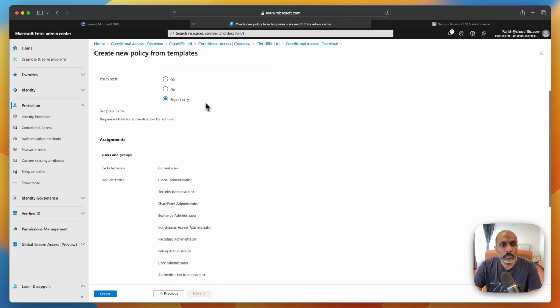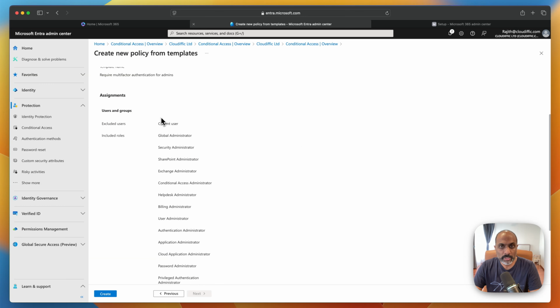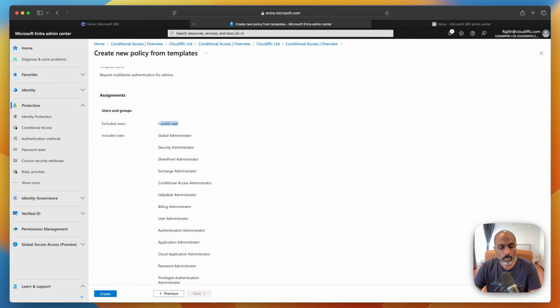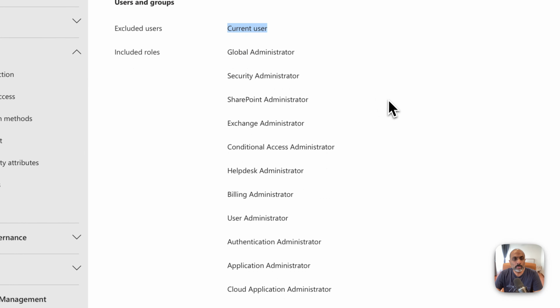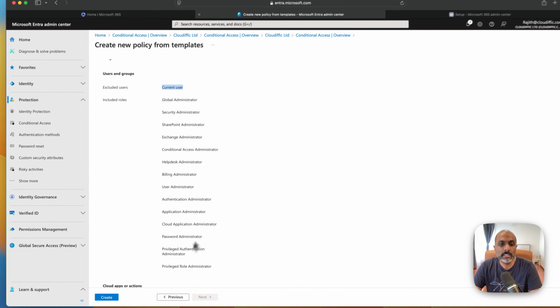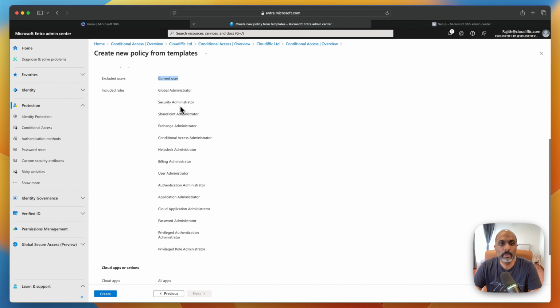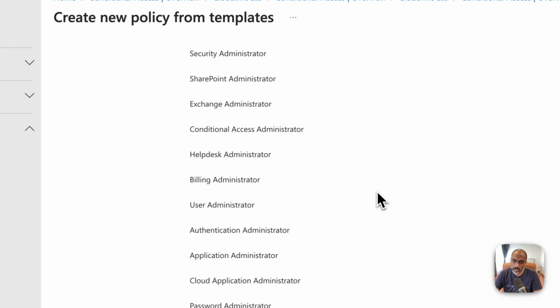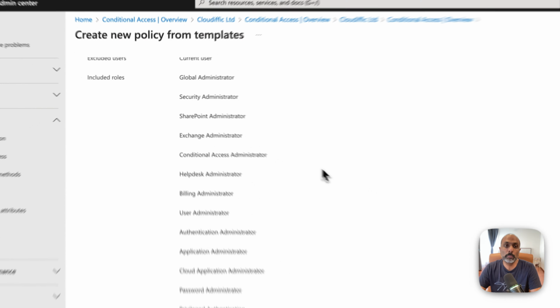All right, so we are going for report-only mode, and here it pre-fills all the information that we need. That is the beauty of having a template. Here we are excluding the current user, and whenever you create a policy from a template, it always excludes the current user. So you don't have that issue of always remembering that you need to exclude the global admins or a sensitive user account. It is excluding the current account, and the included roles are all the sensitive ones, as we have said. So the global admins, security admins, SharePoint admins, Exchange administrator. All of those are included in the policy.